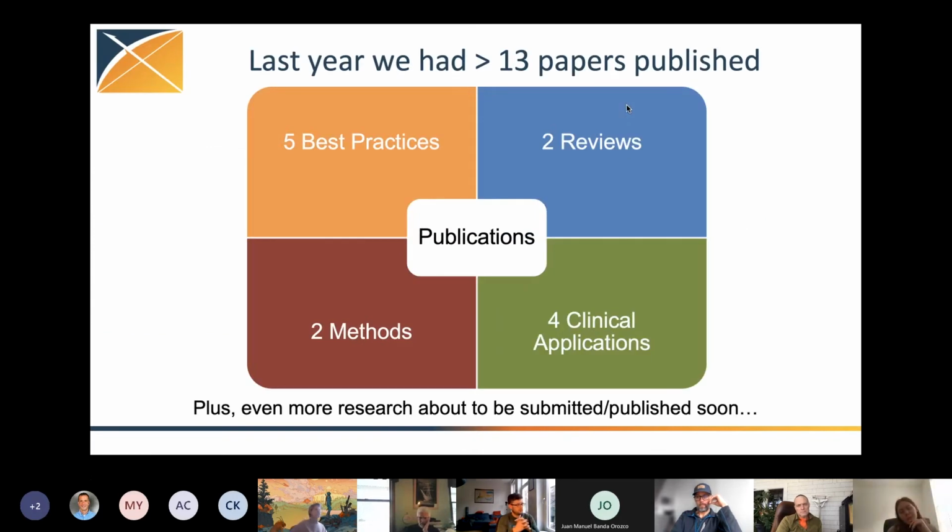Just to summarize, we had 13 papers published last year, or maybe even more than 13, and I categorized them into different areas. We actually had quite a lot on best practices. So we were looking at the methods that we should be using to develop predictions and the impact that certain design choices have. Then there were 2 publications on reviews, 2 publications on methods, and about 4 different clinical applications. So we've varied from looking at how we should be doing predictions to some people actually doing predictions and publishing those models. Some of these were published in 2021, and also some of the more recent ones this year. We've also got quite a lot of papers that are going to be submitted soon. So this isn't everything that was done last year.